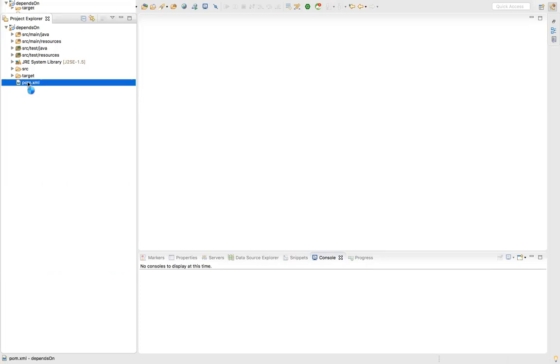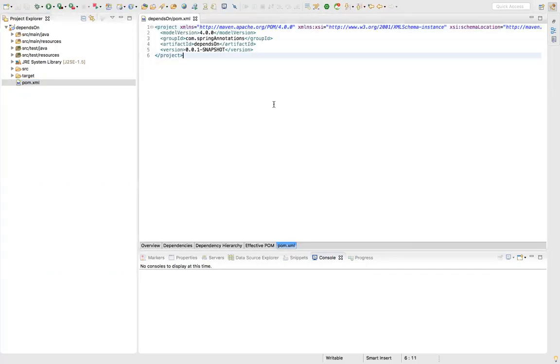So here you can see the pom.xml. The group ID and artifact ID which we provided as part of the Maven project creation will be populated accordingly here. Since we need the depends on functionality, we need to download the Spring context jar, which I already explained as part of the PowerPoint presentation, right? I will try to add a dependency here.